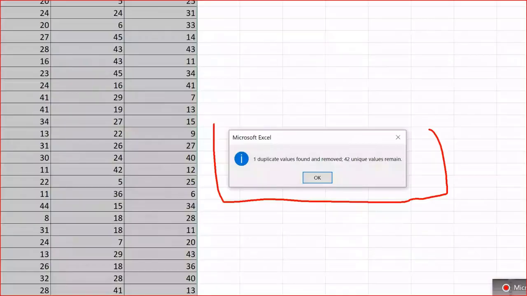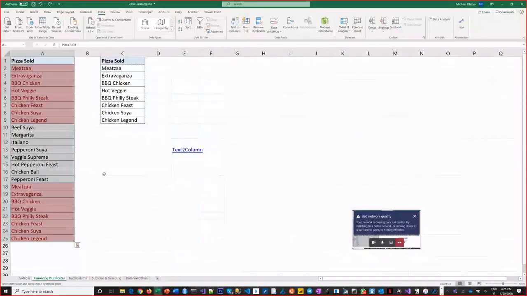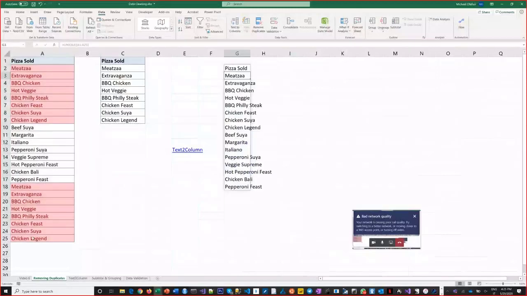Good. So what about the formula approach, which we did in the last training? There's this formula called UNIQUE, a dynamic array formula that I select, and what happens is I get the unique list of records, right? So that is another way.